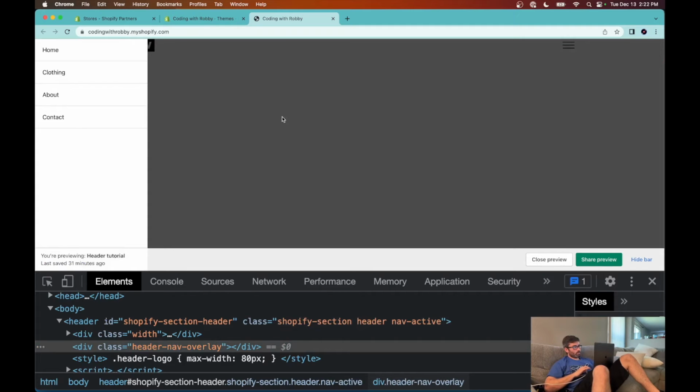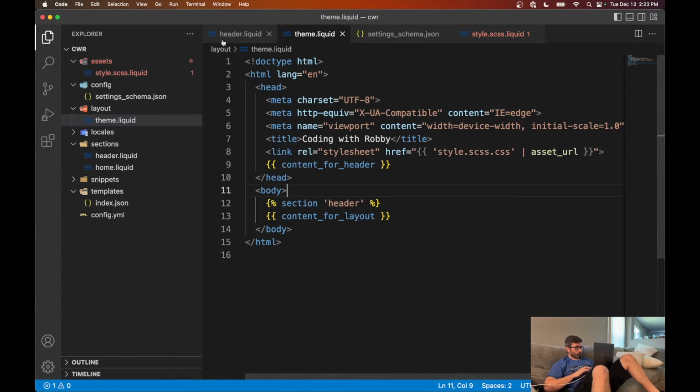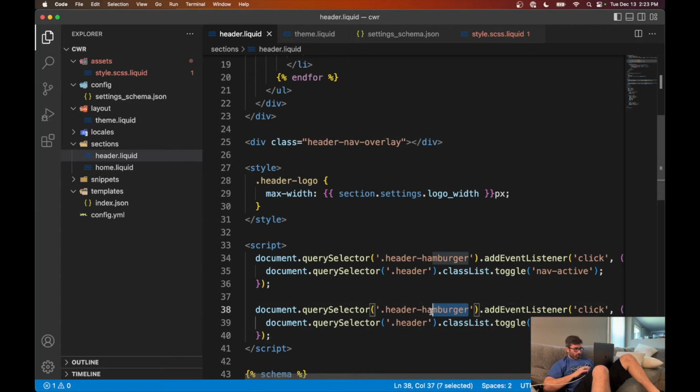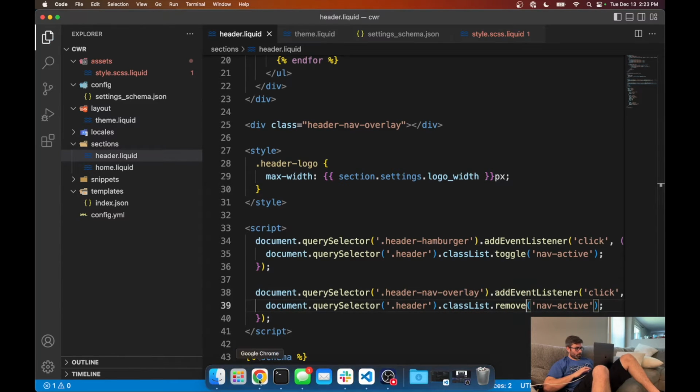And now we gotta make it so when you click the outside, it'll close it. So let's make it so when you do click the overlay element, so let's grab that. Let's go .header-nav-overlay. When you do click that, we want to remove this class. Try that out.